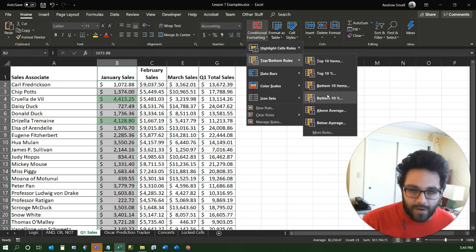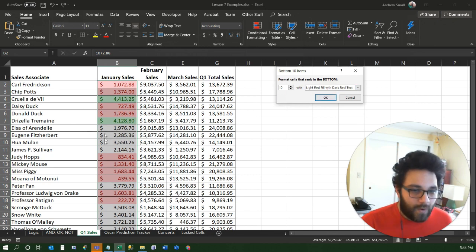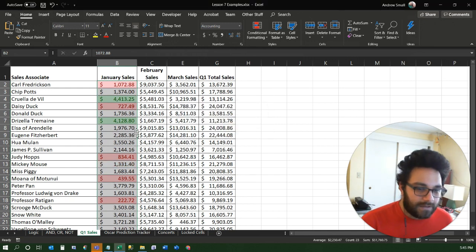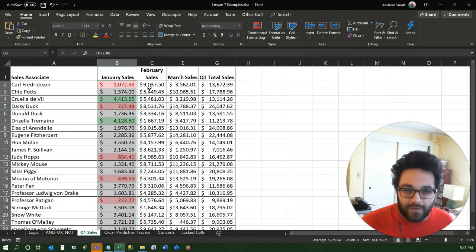So in this case, we want to see who our best sellers are, and we want to see who our worst salespeople are for the month, who's not quite pulling their weight. And you can apply both of those to that same set of cells. You can also adjust, in this case, I stuck with 10, but let's just look at the bottom 5, for example. And you can see who had the lowest sales and who had the higher sales for the month.